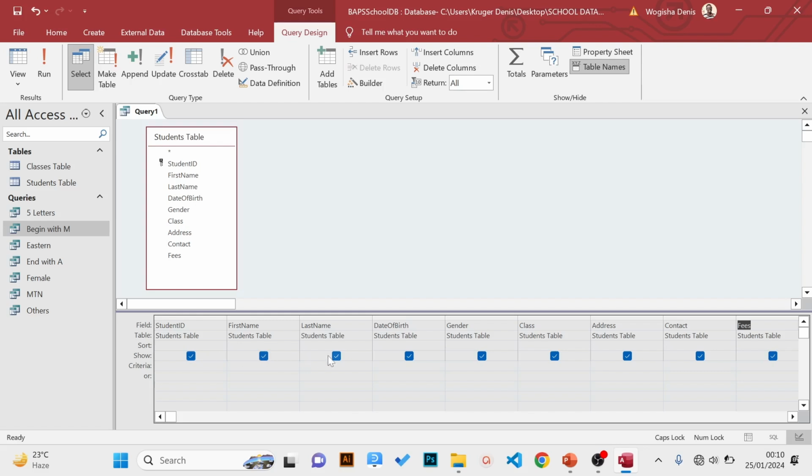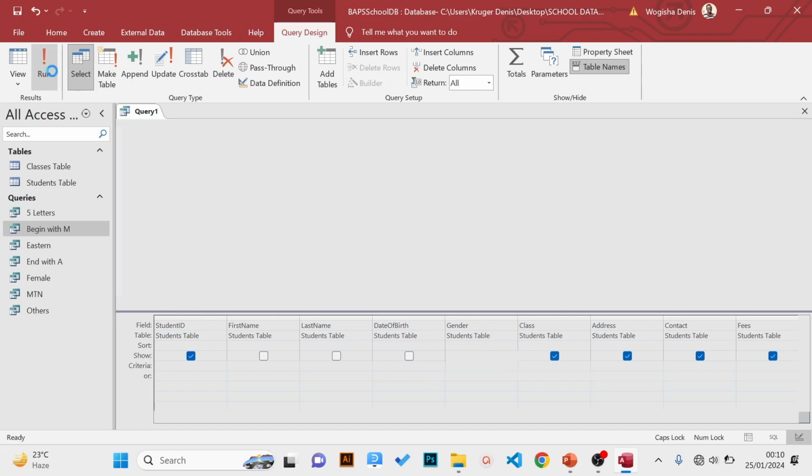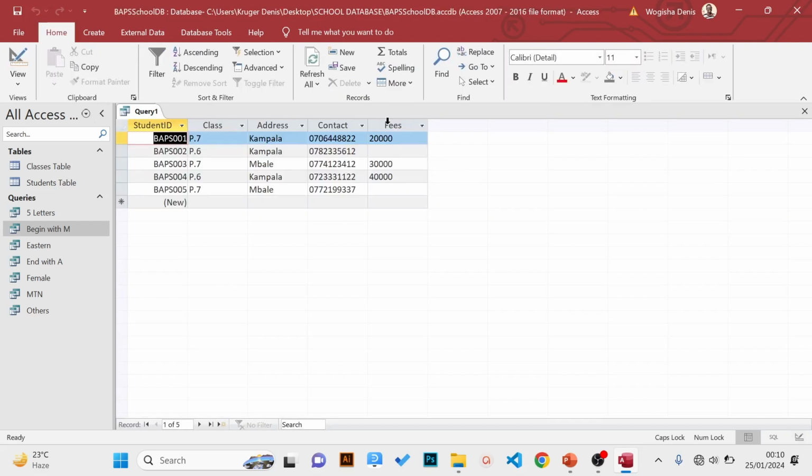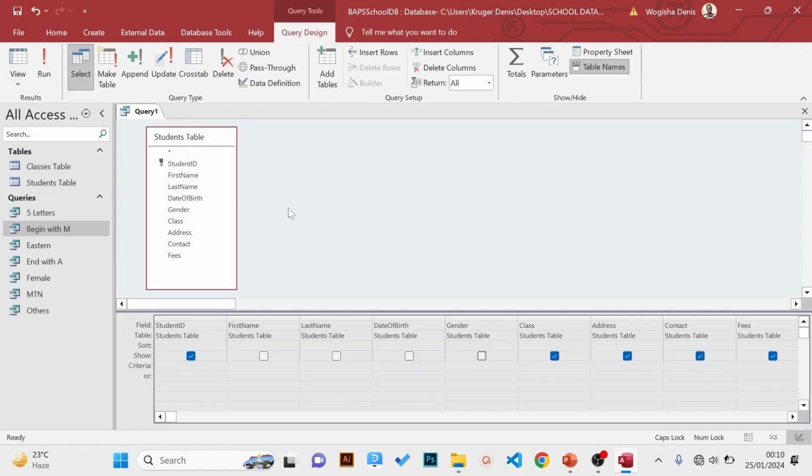Please note that these ticks here show that the field is going to appear. Where you don't want the fields to appear, you can remove the tick. So if you remove the tick and then you click Run, only those fields that have a tick will appear. I will go back to design view because we are still in design view. So having added all your fields in the design grid, the next part is to write the criterion.